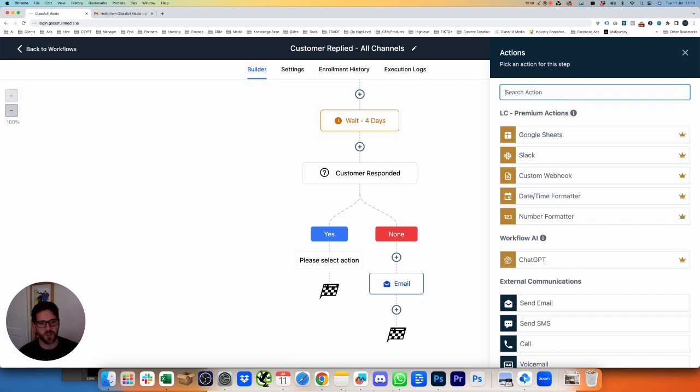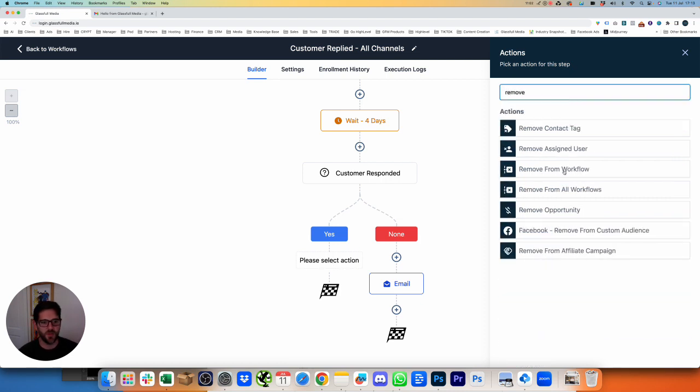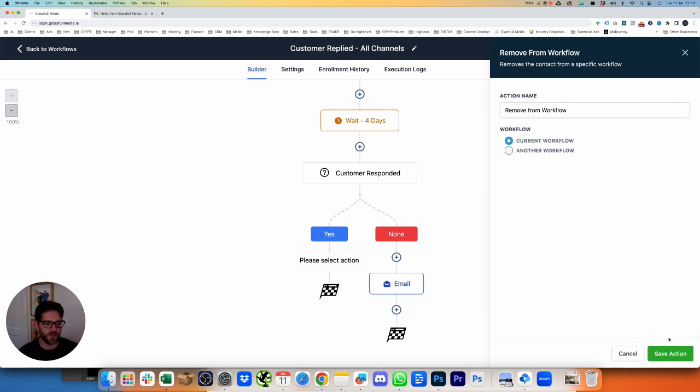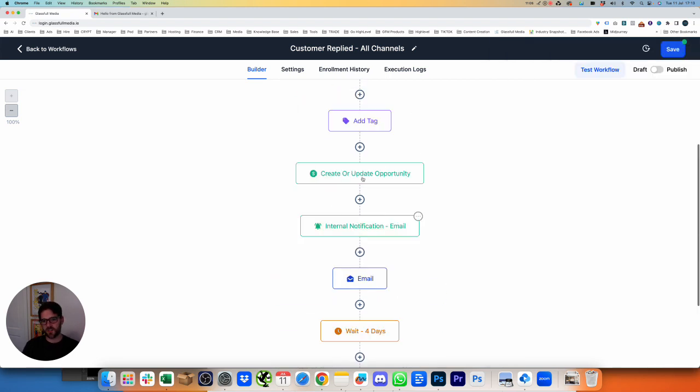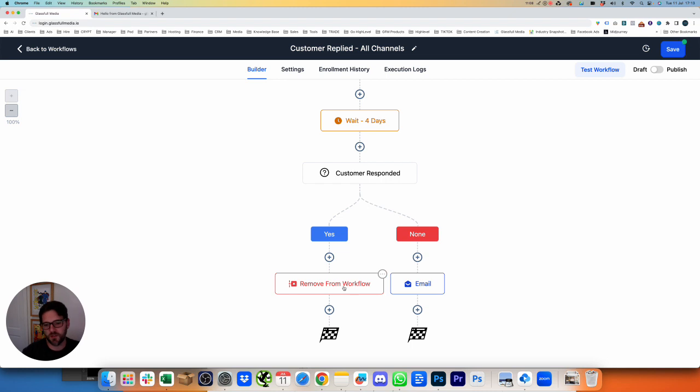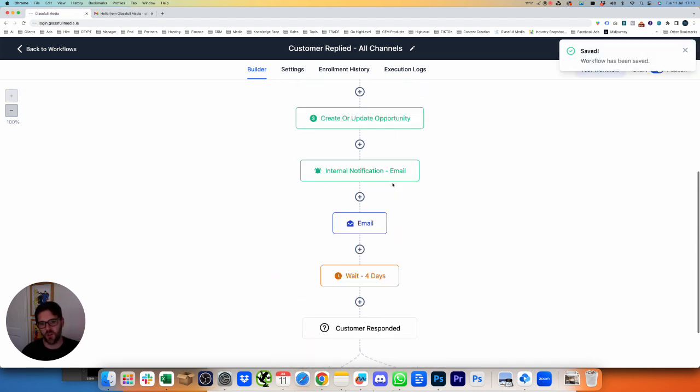Then if they do respond, we don't need to do anything further from them. What we could do is say, remove from workflow, current workflow. So if they responded to us in those 4 days, then we can remove them from the workflow so they don't receive any other information from us. Up the top right, we hit publish and save. So now this workflow should be live.